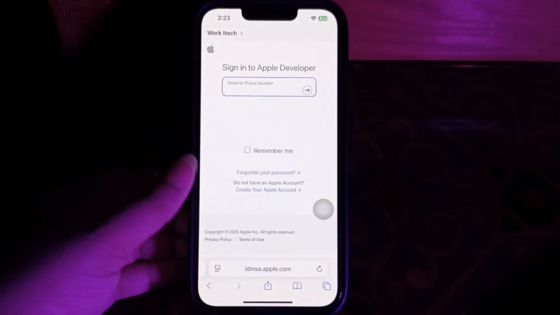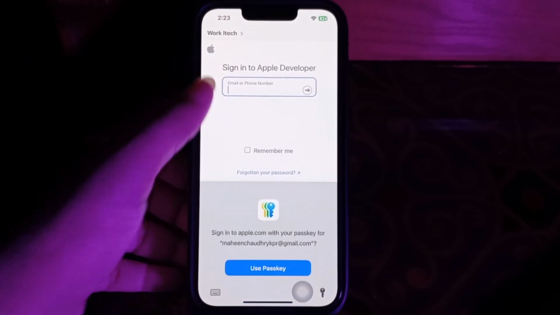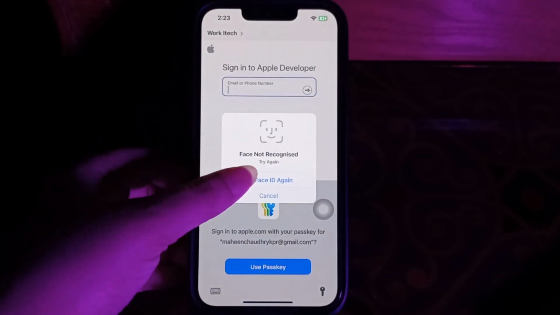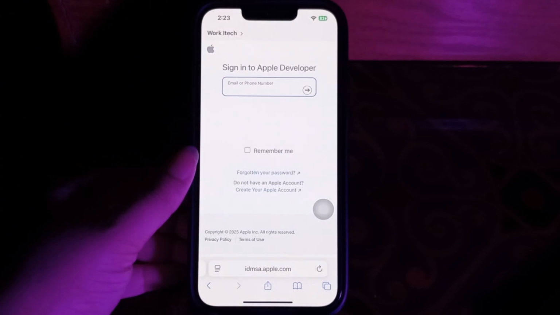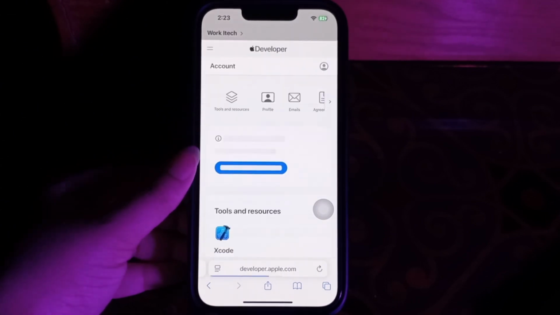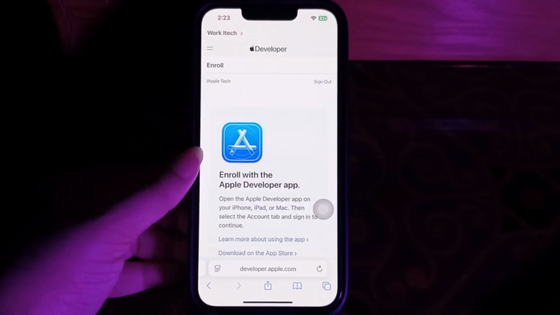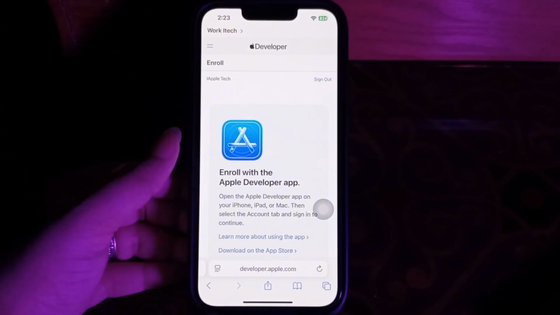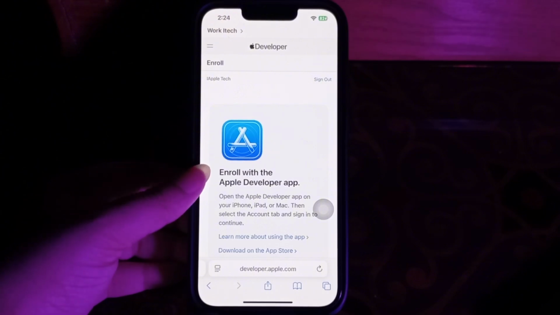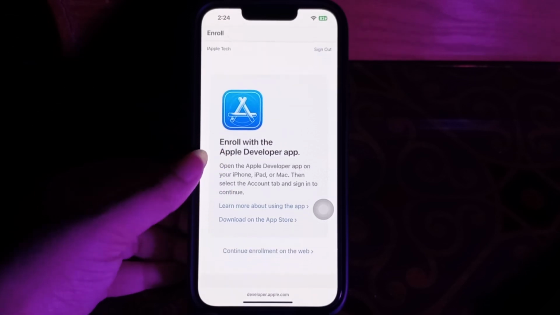To sign in, enter your email or phone number. Next, agree to the agreement and then click enroll today. Choose individuals, then fill in the required personal information. To enroll in this program, you will need to pay $99 per year. Proceed to pay the fee. Once payment is complete, you will receive a confirmation email from Apple. After confirmation, your account will have full developer access.